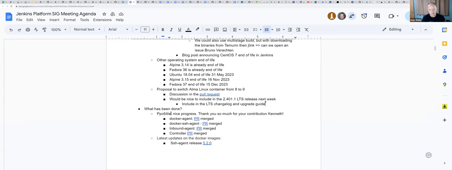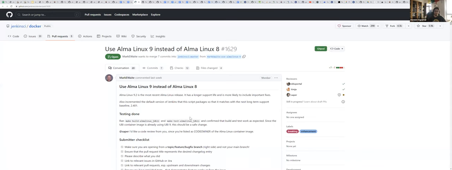Yeah. Okay. Proposal to switch the Alma Linux container from 8 to 9 is open. Damien and I have been discussing it in the controller. People should be aware, it would be nice to include that in the LTS changelog with 2.401.1 next week, because LTS changelogs are a great place to put that kind of thing. But that would mean we would need to merge it before next Tuesday, so it'd be visible in the weekly and then visible in the changelog on Wednesday as well in LTS.